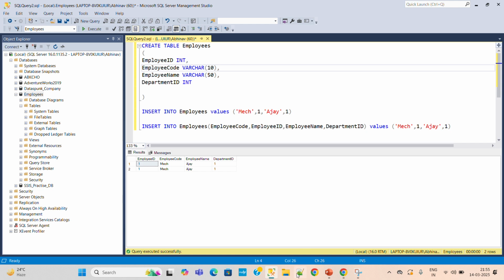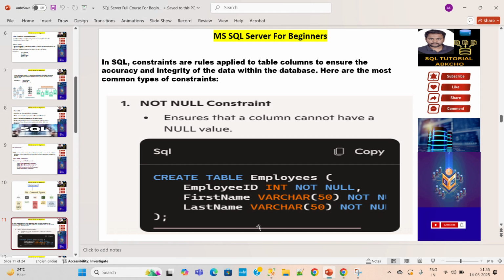Okay, now let's go to our slide. Then we will check the constraints, and after that we will come to the practical. As we have discussed, constraints are rules that are applied to a table or column to ensure the accuracy and integrity of the data within the database. It means the data in our database tables is getting loaded accurately and the integrity is maintained. For this purpose we have constraints.